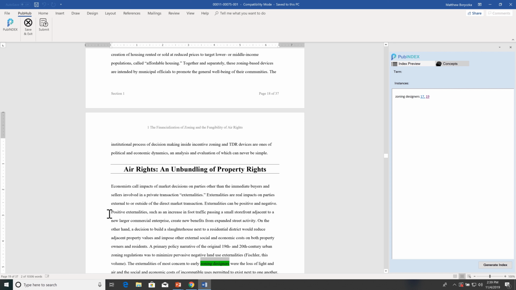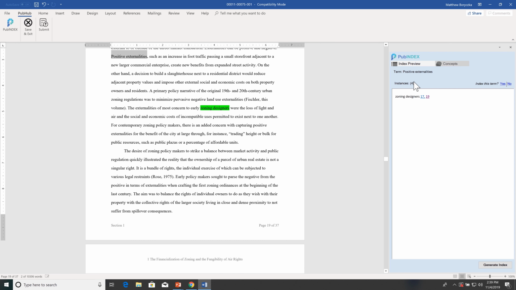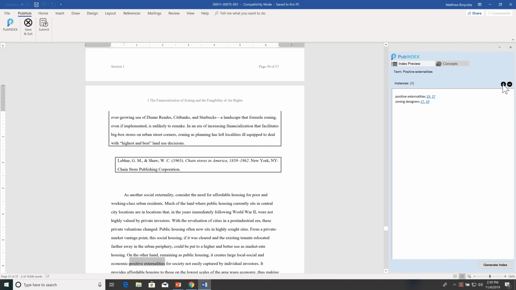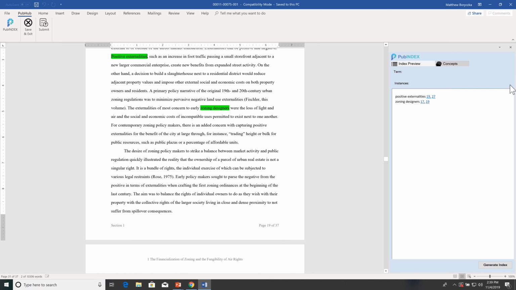Now let's try another term, positive externalities. As there are only 4 instances, I decide that this is a good term to index. I like instances 1, 2, and 3. However, this 4th instance looks like the term is used in a different manner, so I'd like to skip it.